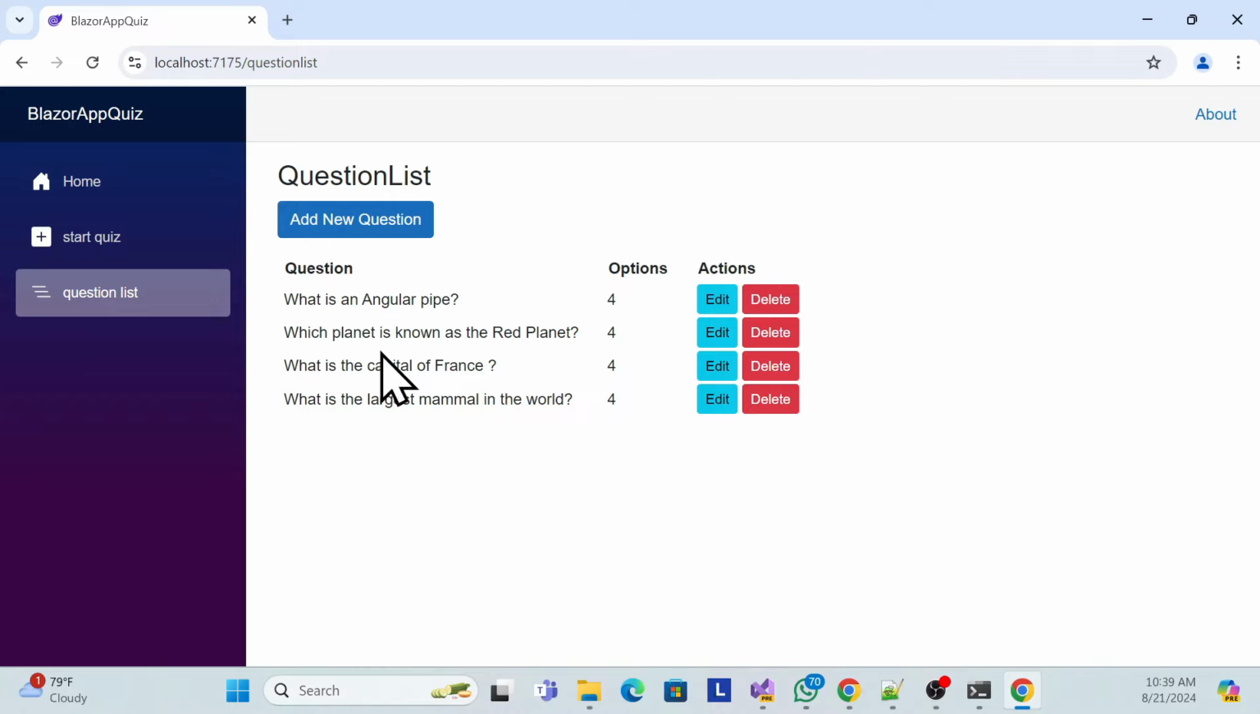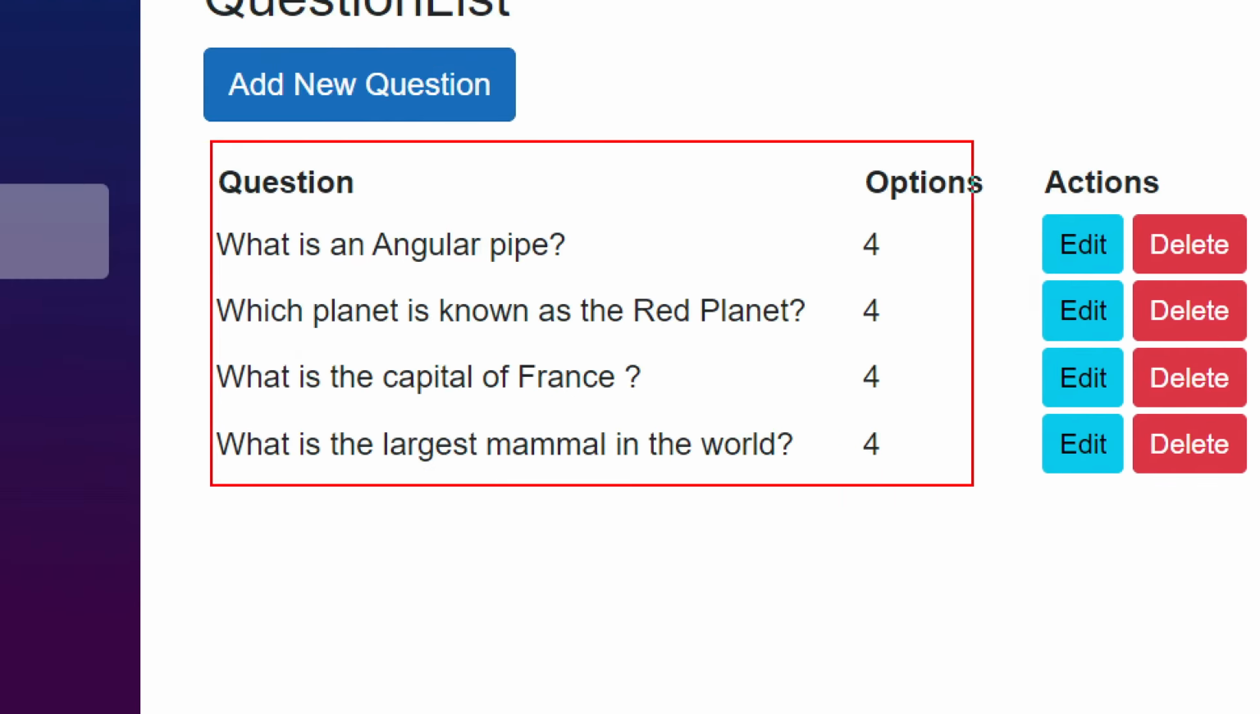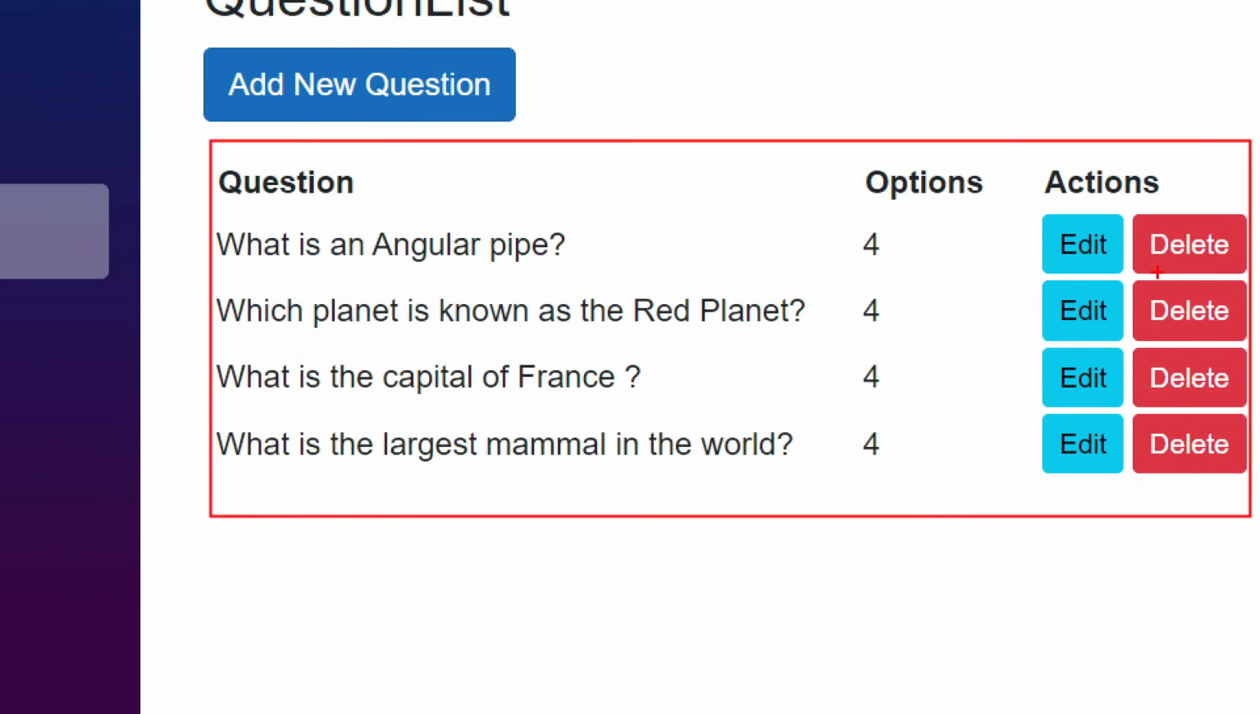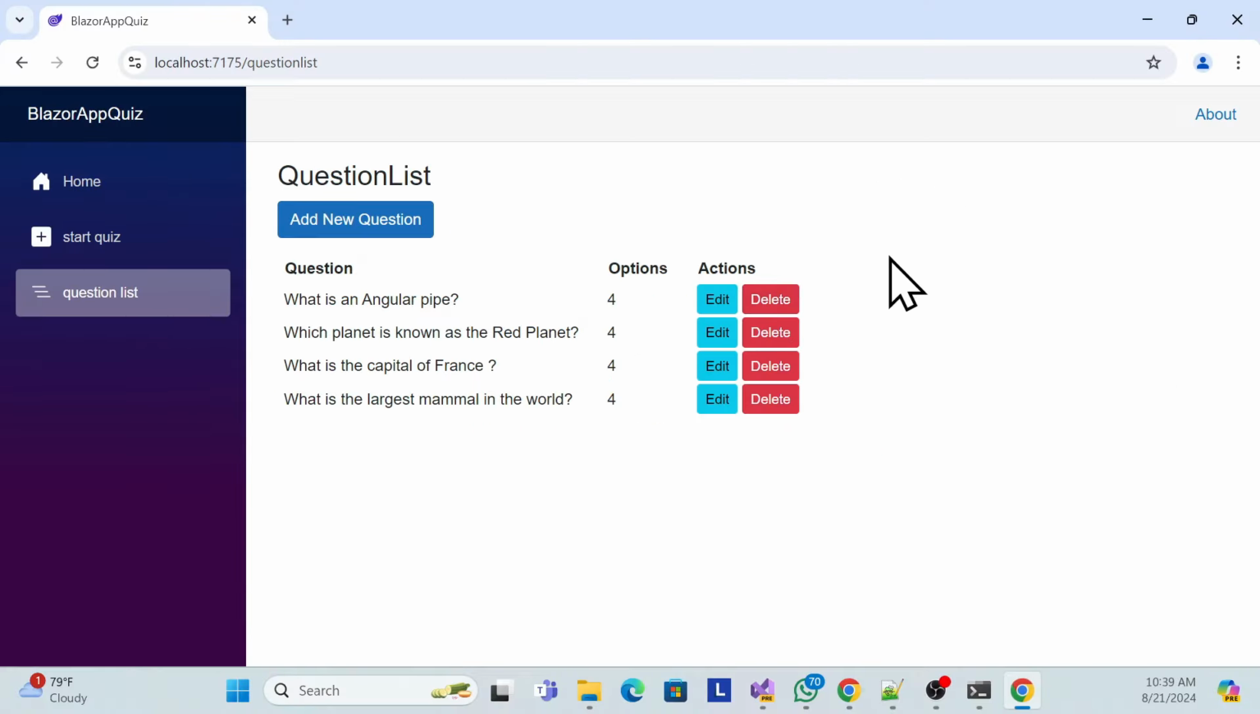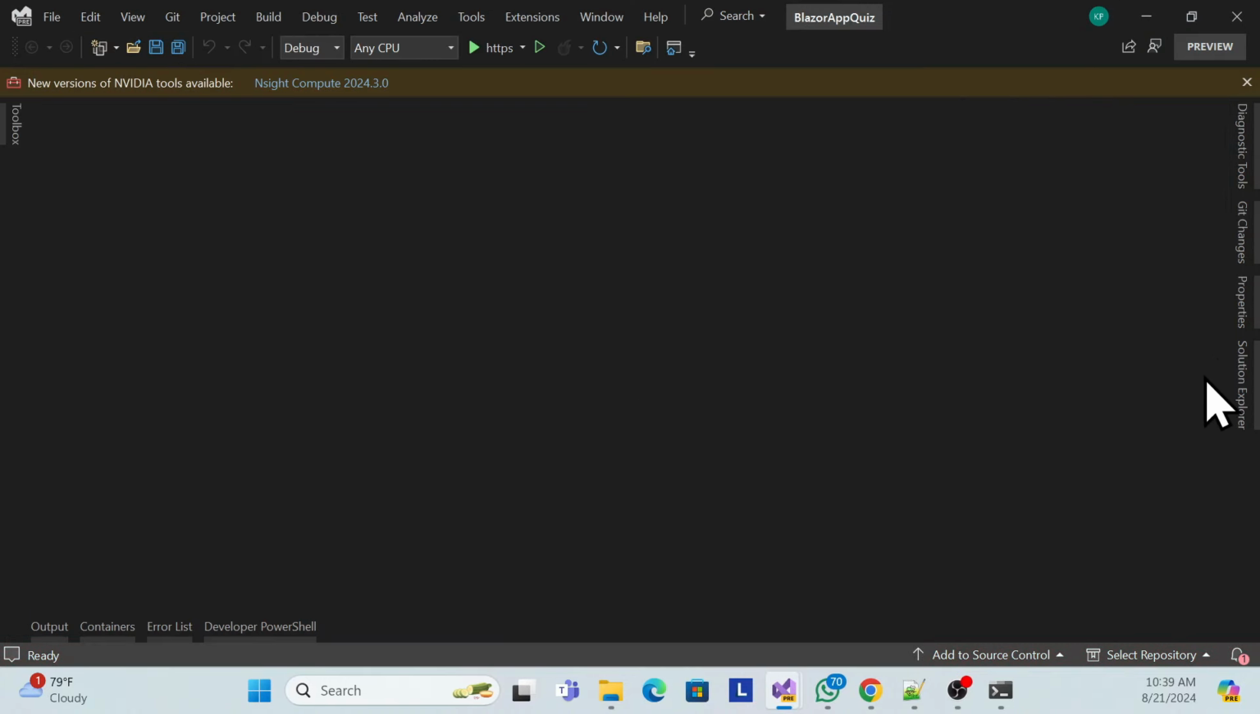As of now everybody can use this question list, because this is where we can manage the questions: how we can add a new question, edit questions, and delete questions. As of now there is no authentication and authorization, so everybody can do anything. We have to restrict that and prevent the user, so that's why we have to implement role-based authentication and authorization using Firebase. So let me close that and start.